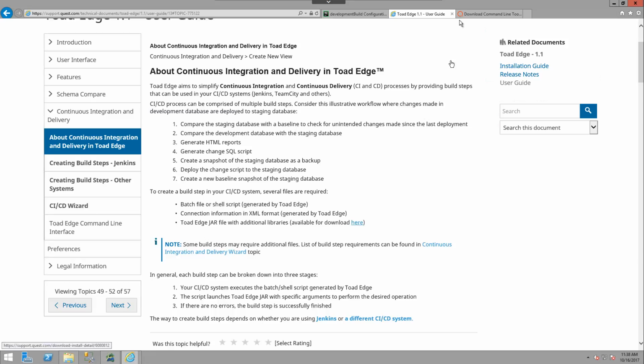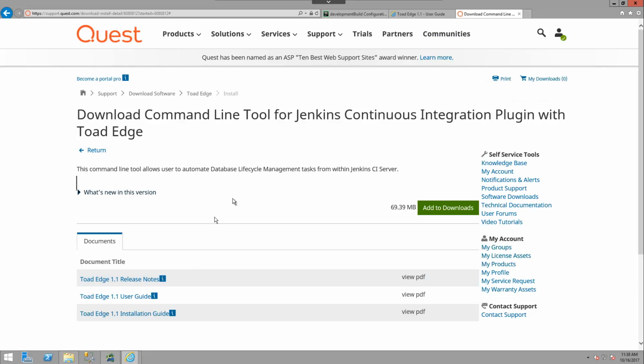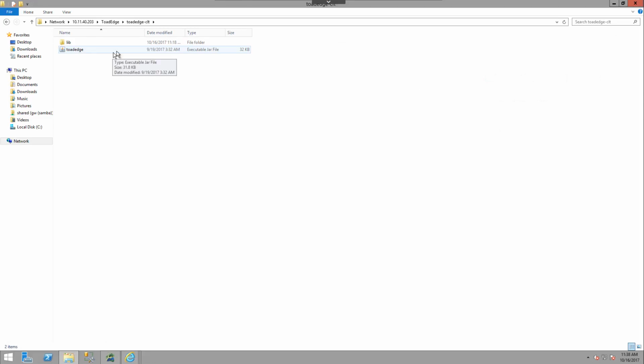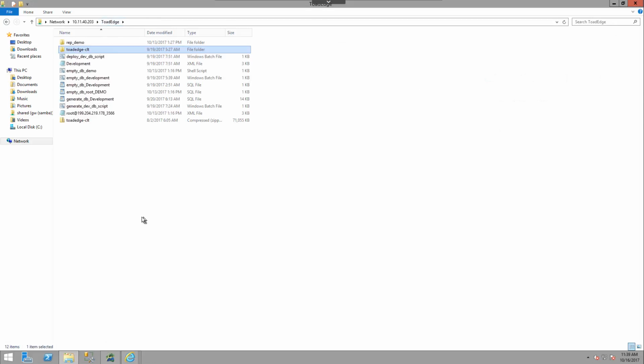If you click here, it will open up a support.quest.com webpage and allow you to download the command line tool. It says for Jenkins, but it also supports various other continuous integration servers. You download that to the location where your continuous integration server resides. As you can see, I've extracted it out and it opens up a separate folder. That folder has a jar file as well as a library, but that's neither here nor there. As long as you know where you've extracted this folder, you can call it out in both Toad Edge and in your continuous integration server.